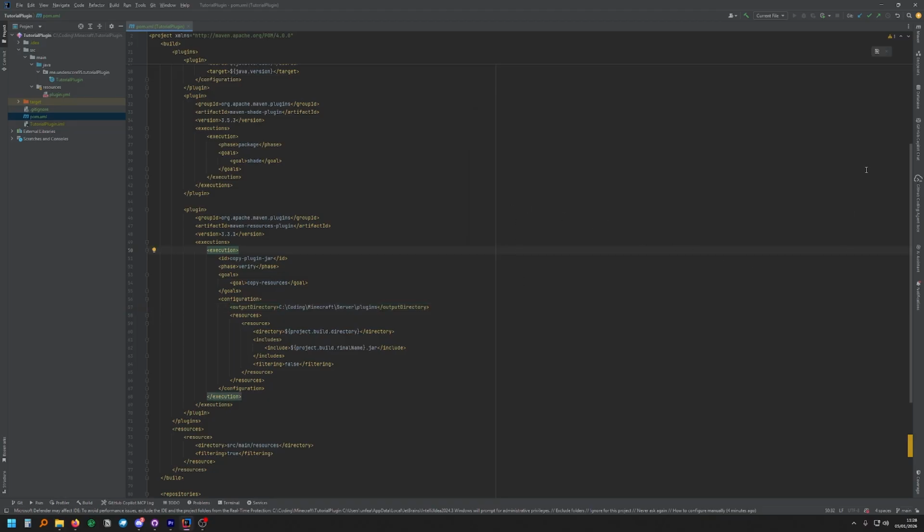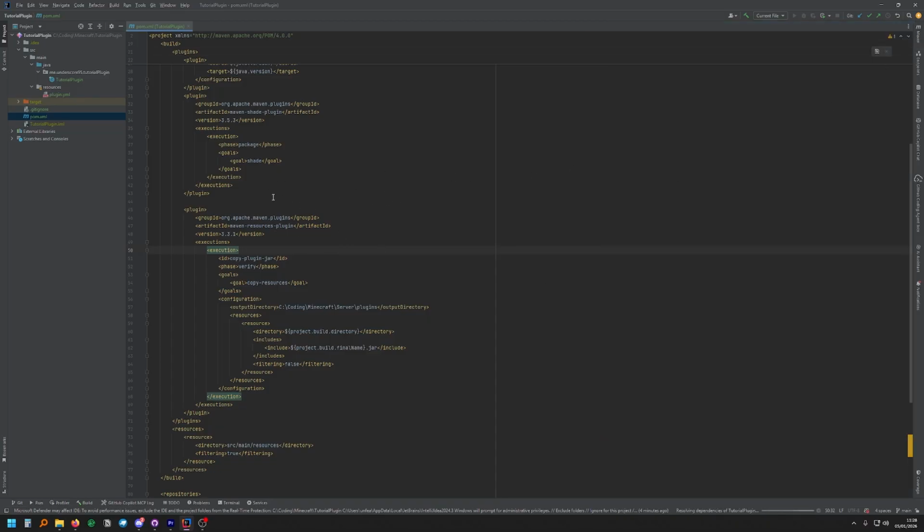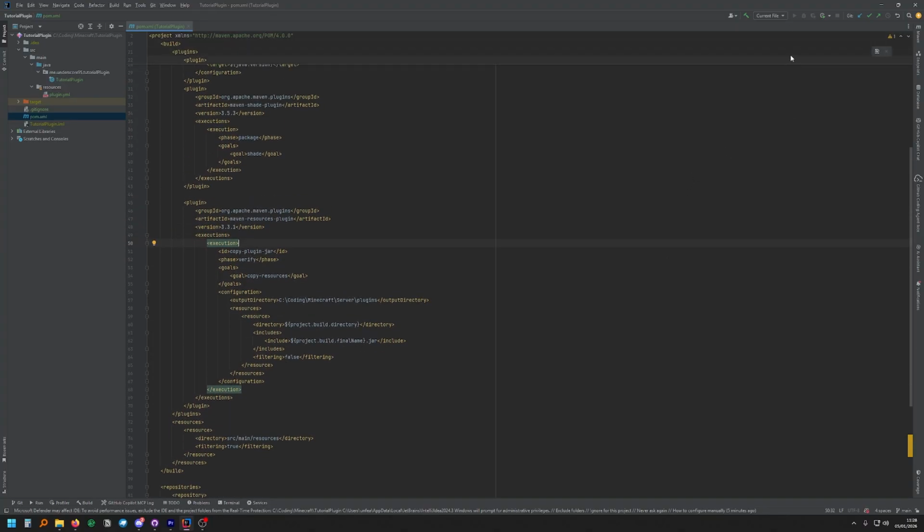After pasting that in, you need to go to Maven, and then just click this refresh button here and reload all Maven projects, and that'll just update Maven. So it'll be now using the new output directory. That could take a minute if your internet connection is slow, since it needs to download PaperMC, which is the API that we're using to make a Minecraft plugin.